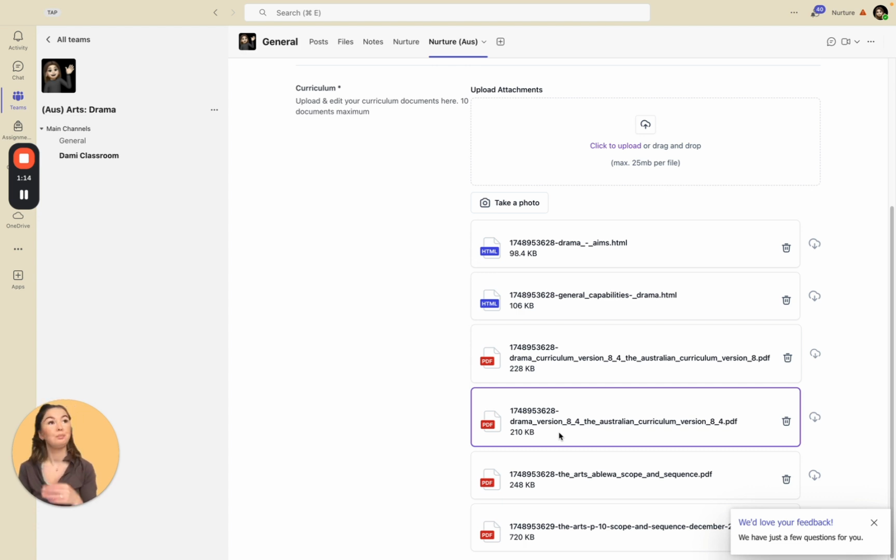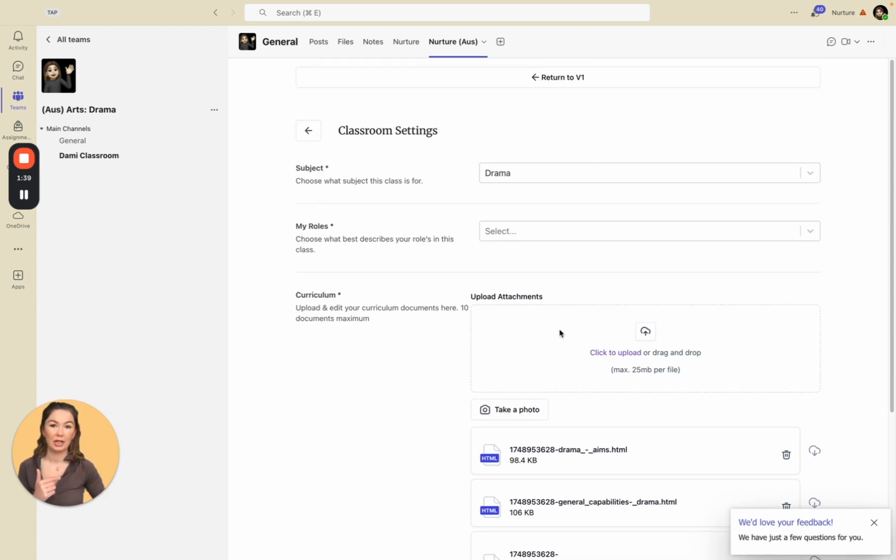So as we know, AI leverages information from the internet in order to respond with human-like intelligence. But one of the things that it can struggle with is context. So while Nurture's AI will have some knowledge of the drama curriculum, by uploading these documents, it makes sure that all of its outputs are far more accurate to your specific curriculum and what you are teaching. So that's our curriculum boundary.